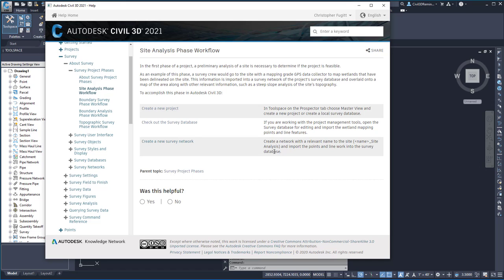To accomplish this phase in Autodesk Civil 3D, create a new project. In Toolspace on the Prospector tab, choose Master View and create a new project or create a local survey database. Check out the survey database. If you're working with the project management tools, open the survey database for editing and import the wetland, mapping points, and feature lines.